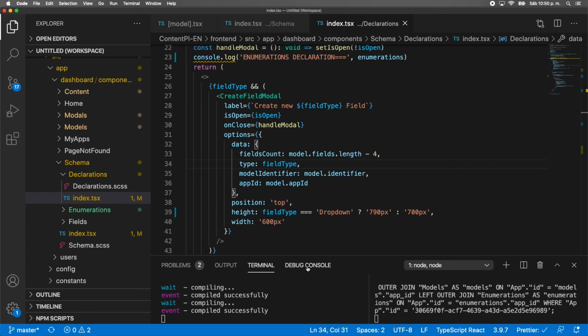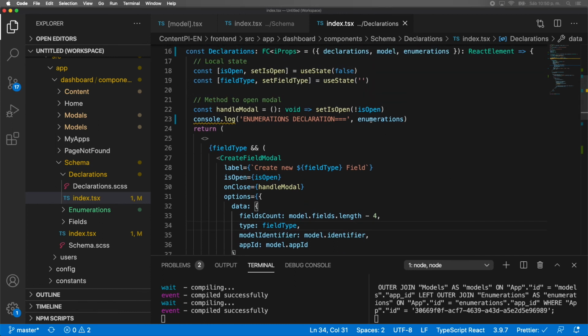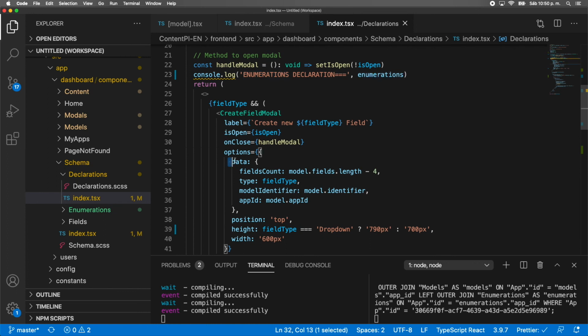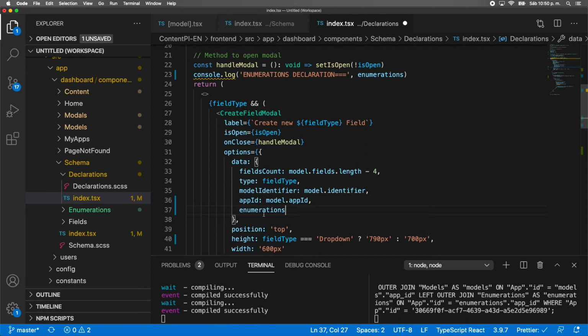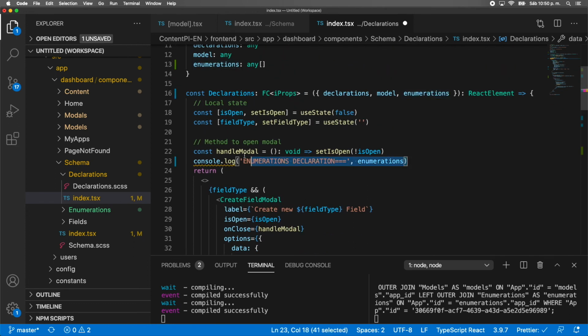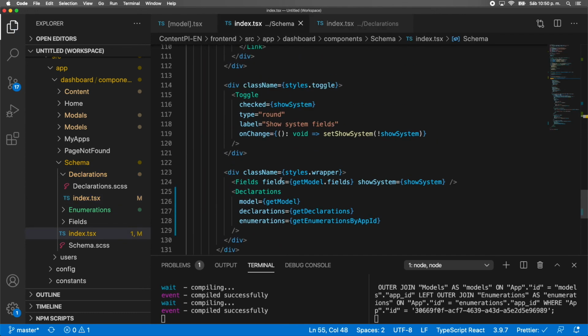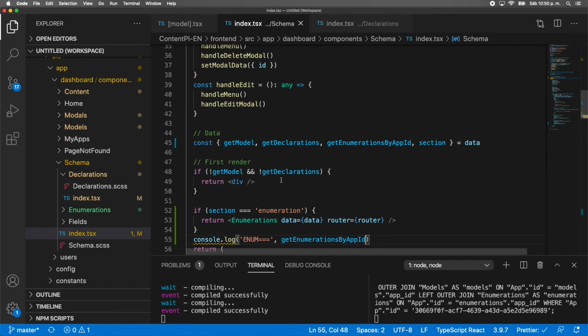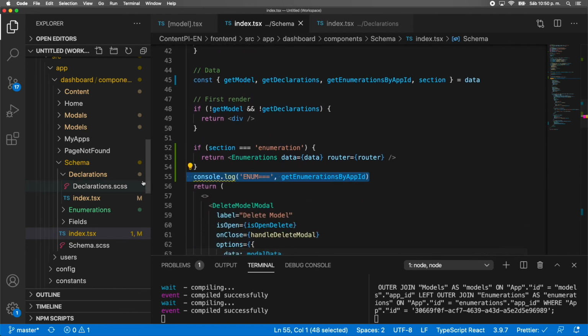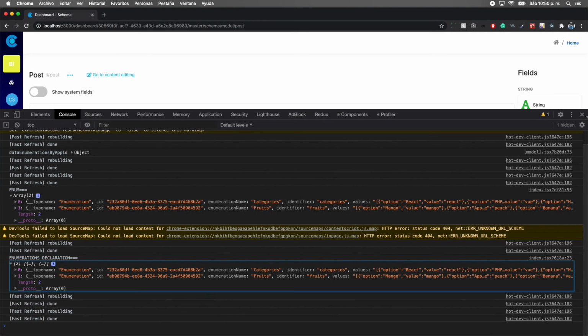Oh, okay, I think, let me see. This is declarations. Okay, there you go. Okay, I found the problem. So the problem here is that I'm not passing this array into the data for create field model. So I missed that part. So we just need to pass the enumerations here. That's why it's not passing the array. But that's good because at least you know now how I'm debugging this application, and it's very straightforward. Okay, so now it should work.